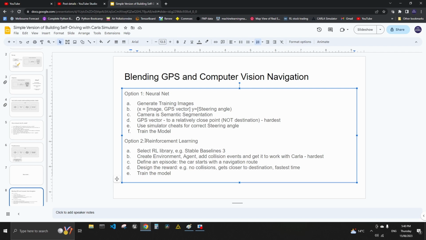Option 2, we go down the reinforcement learning path. Previously I've nearly done an environment using Stable Baselines 3. However, I still didn't get it to work, and maybe this time I'll be able to polish all the imperfections and it will work. But creating the environment following the guidelines of Stable Baselines, creating agents, adding collision events, and making sure it works for Carla, would be the hardest part here.